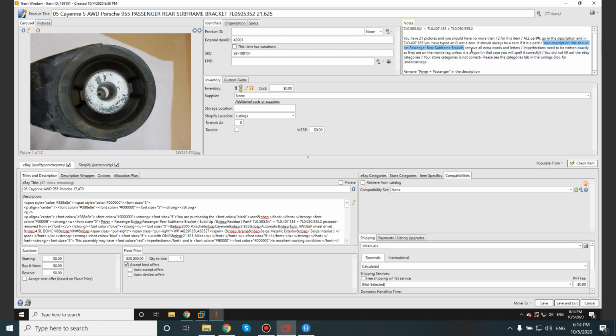So now we've told them to correct this again. We want to check, did they remove all extra words and letters? Well, no, they did not remove this. So that was the same thing. Imperfections need to be written exactly as they are on the manila tag, unless it is a typo. In that case, you will spell it correctly. Okay, let's check the manila tag, see what that says.